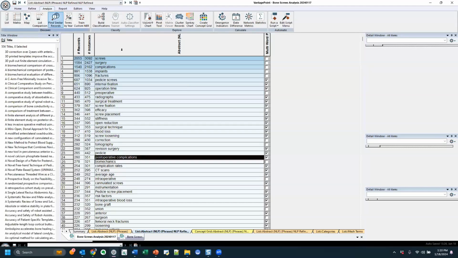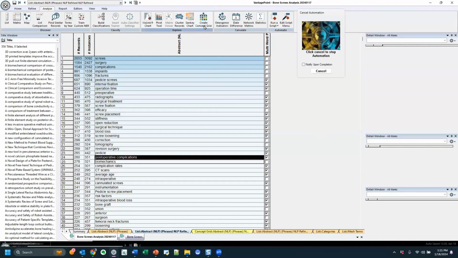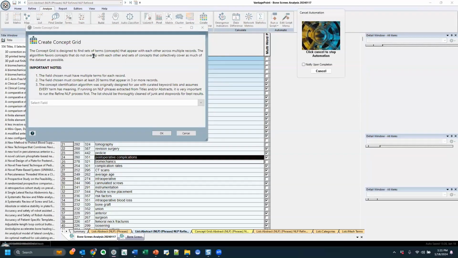So once I have this, I'm now going to go through and generate a concept grid. Concept grid is a tool that is designed to find sets of terms or concepts that appear with one another across multiple records. It does run a number of statistical algorithms. It can be time consuming. It really depends on how large your data set is and also the power of your computer that you're running the concept grid on. It's not something where you create a concept grid and it's going to pop it out in 30 seconds. You're going to want to plan a little bit to allow this to generate over time.